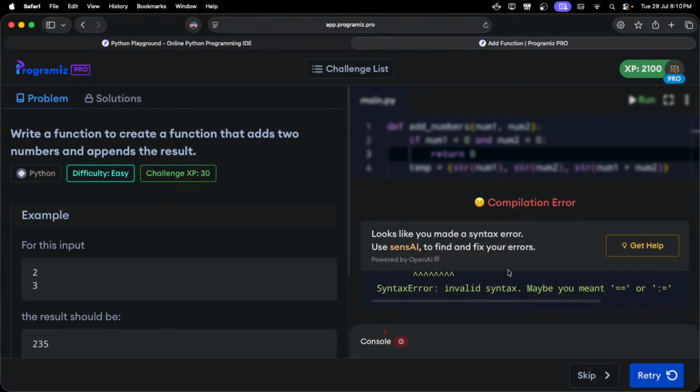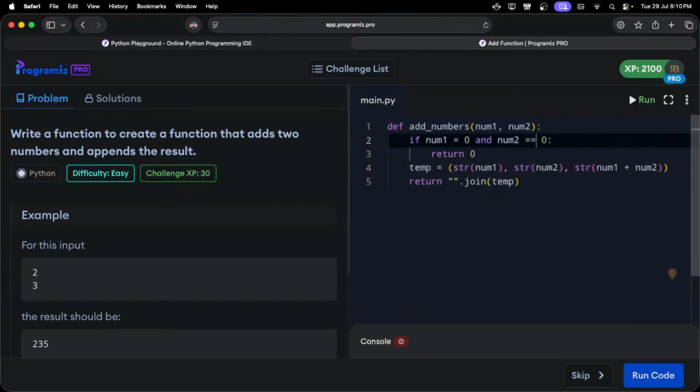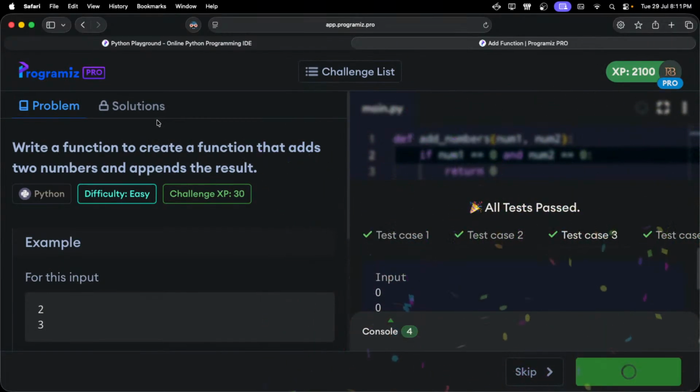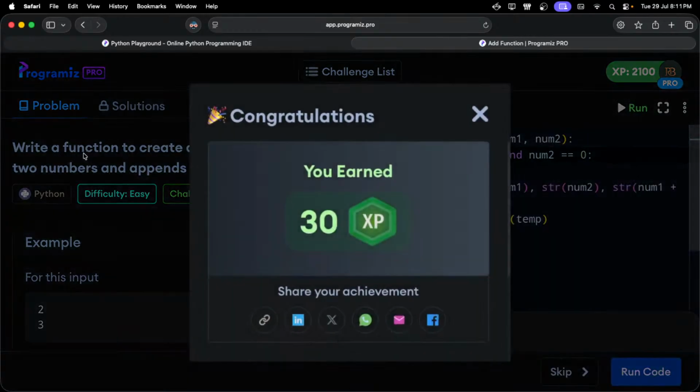What happened? Equals to. Okay, we need double equals to, of course, to check for any condition. All right, it should work. Let's submit the code. Should not have been this difficult.